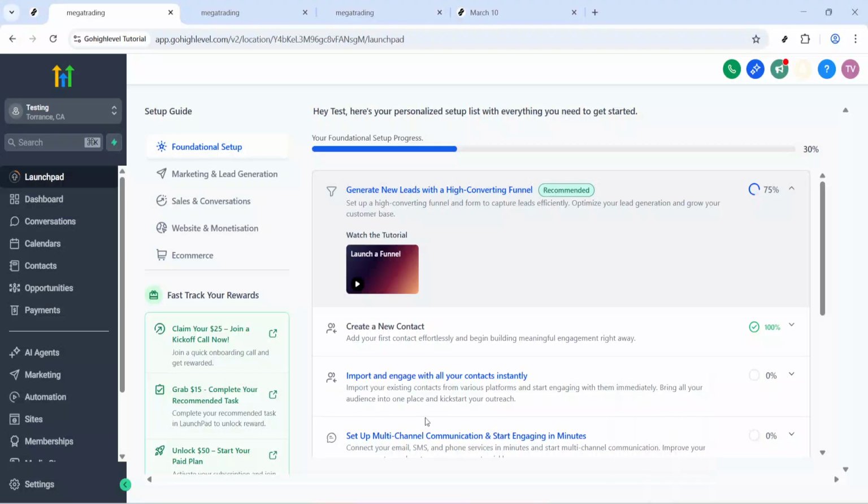In today's video, I'm going to teach you how to integrate Google Calendar with GoHighLevel. By the end, your appointments will sync smoothly so your team and clients always see accurate availability without double booking. Start inside your GoHighLevel account on the location you want to connect.